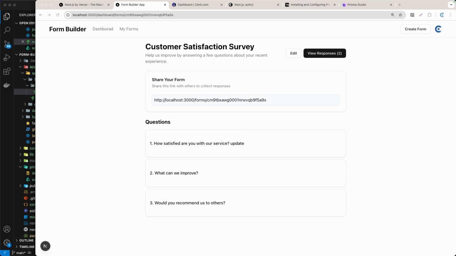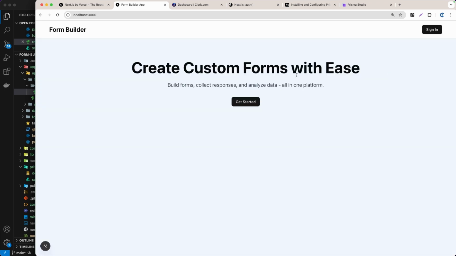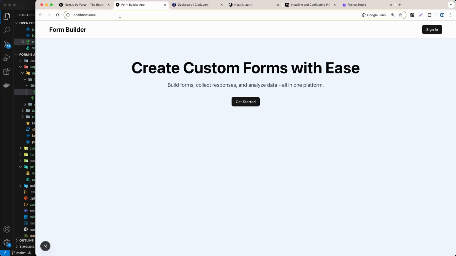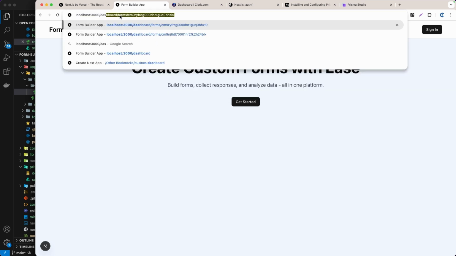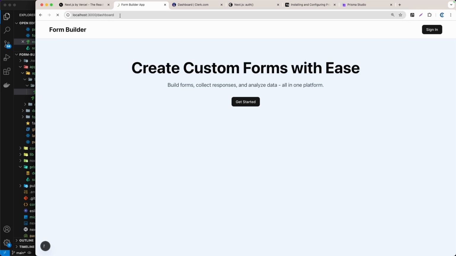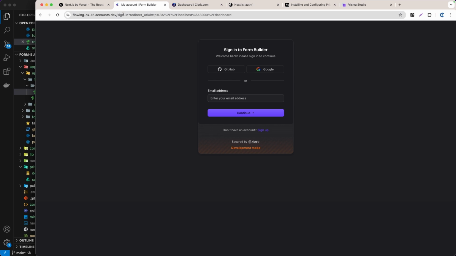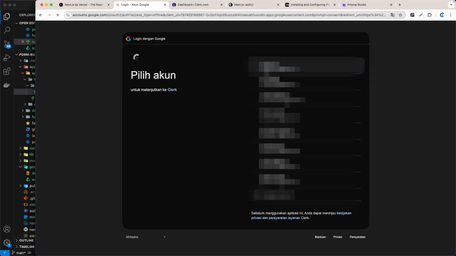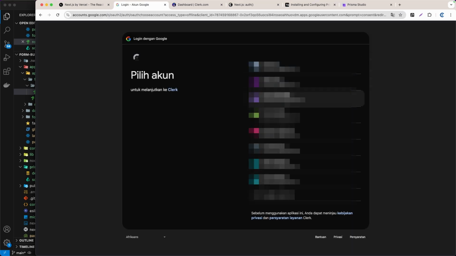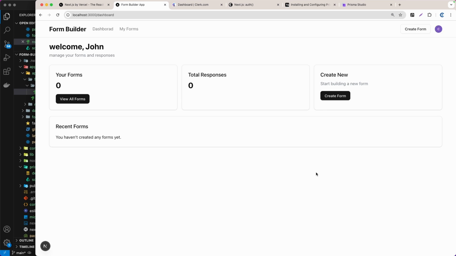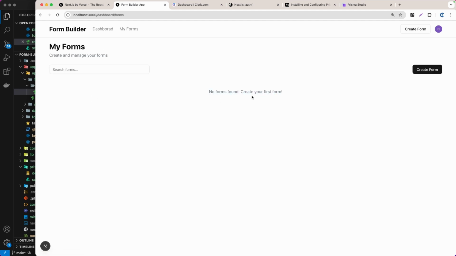So to make sure this works, let's try to log in with another account. I'm going to click sign out for the Chandev account here. As you can see, if I go to dashboard, for example, it will redirect me to the sign in. Here we go. And so now let's try to log in with another Google account. And here we go. As you can see, the total response is 0 for now. If I click this one, it should say no form found, and so on.